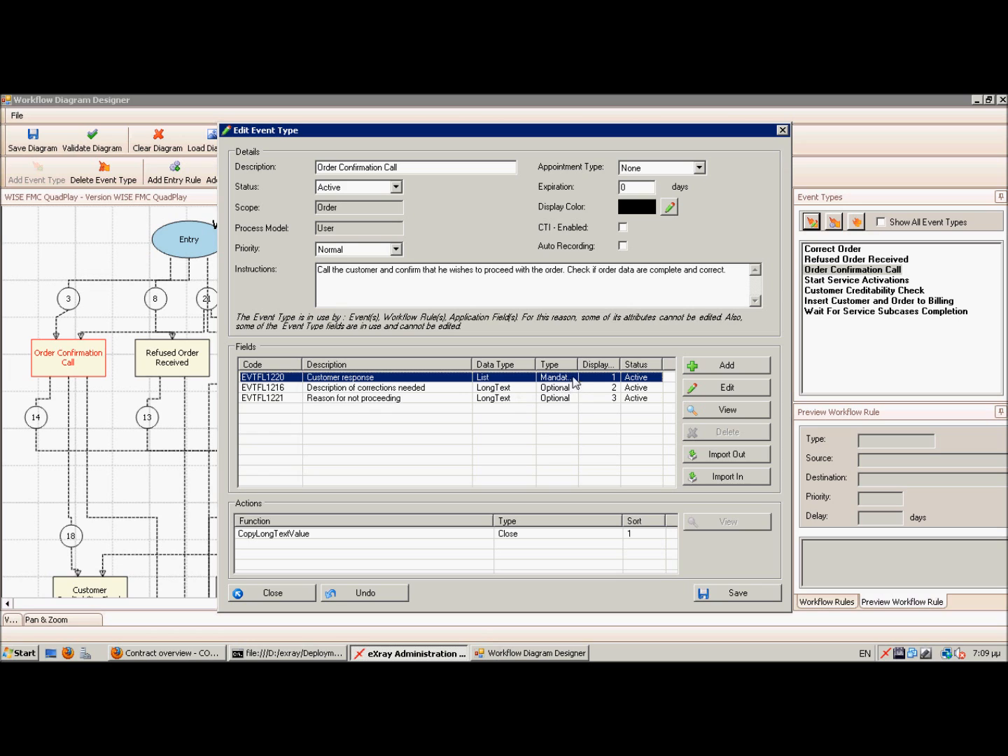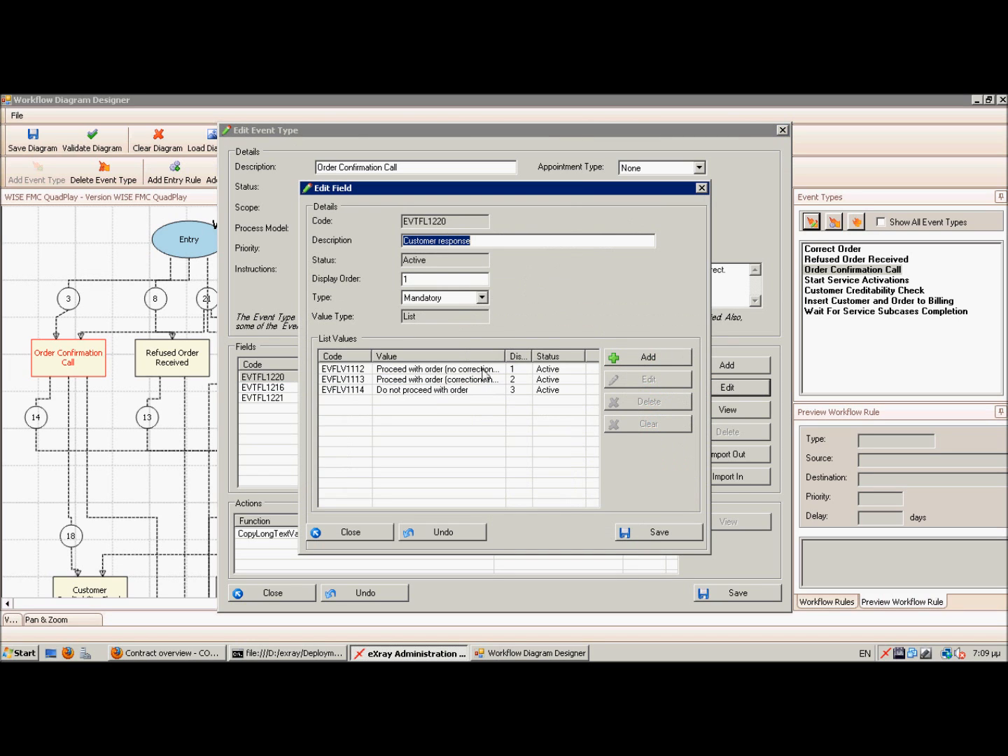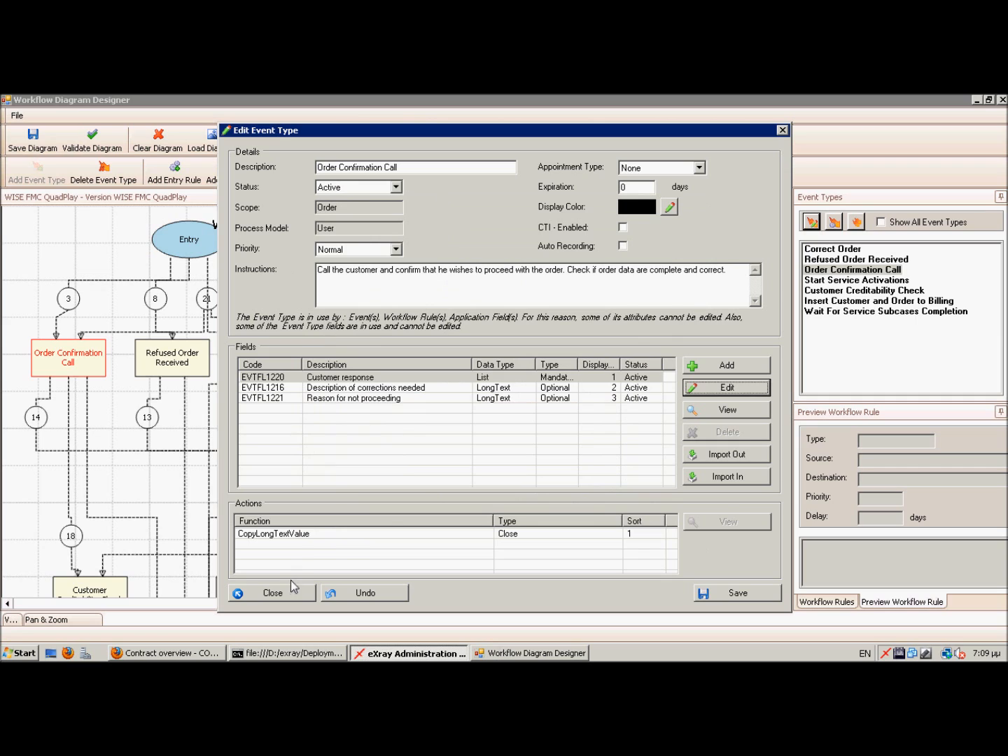This is a mandatory field of type list. This means that predefined values have been set here. Proceed with the order, no corrections needed. Proceed with the order, corrections are needed. Do not proceed with the order. The customer denies, refuses this order, and so on. So in this area, we can add new fields or add new possible values to the fields, and change the way that each step of the workflow is managed.